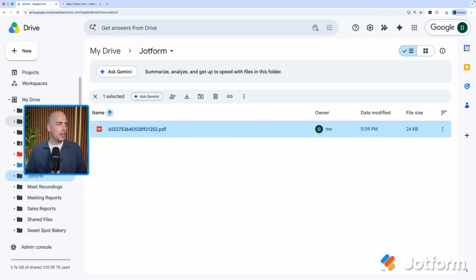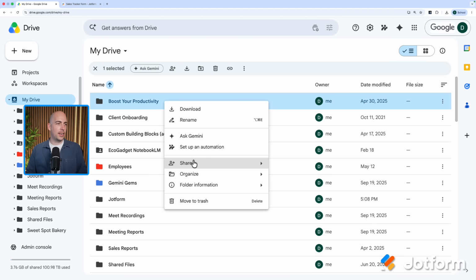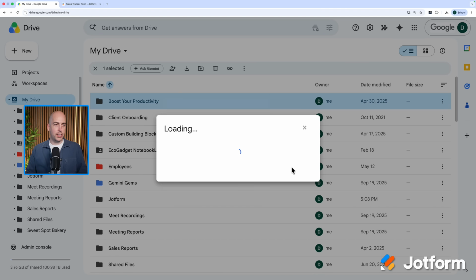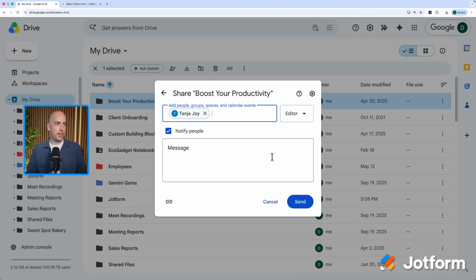A powerful feature across most of the Google apps is that you can share files and folders and work on them together directly from Google Drive. So I'm going to go back to my drive here and imagine that I want to give one of my colleagues access to this Boost Your Productivity folder. So I right click on it and choose Share, and I've got the option here to share. It's going to pop up this box where I can put in an email address. So let's invite one of my colleagues, Tanya, here.